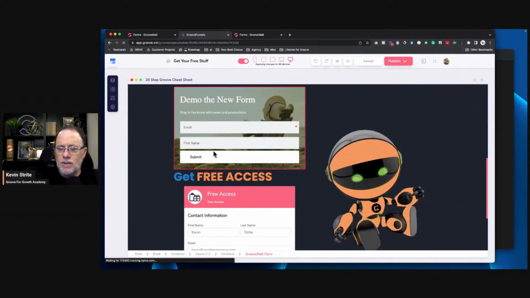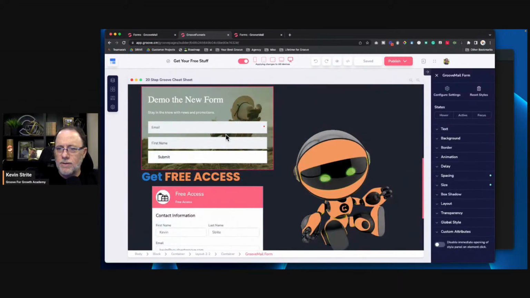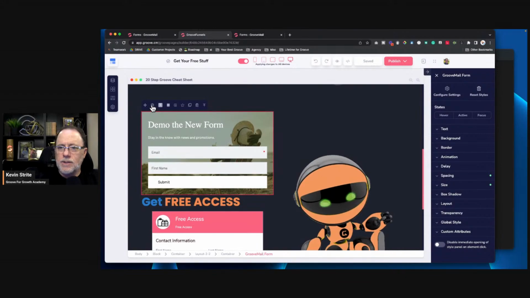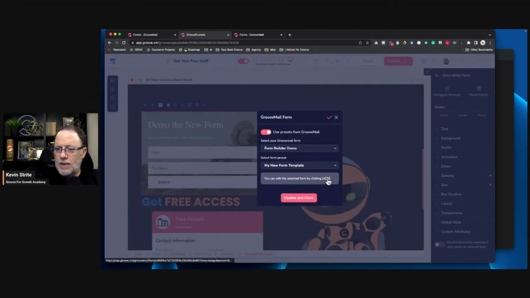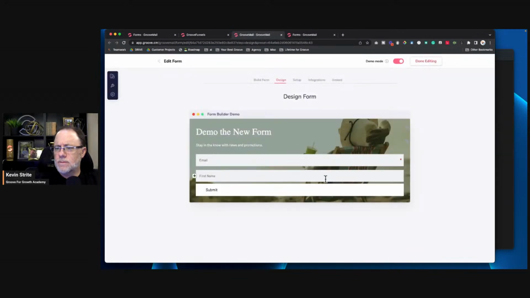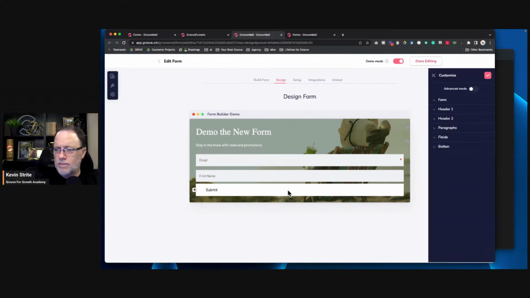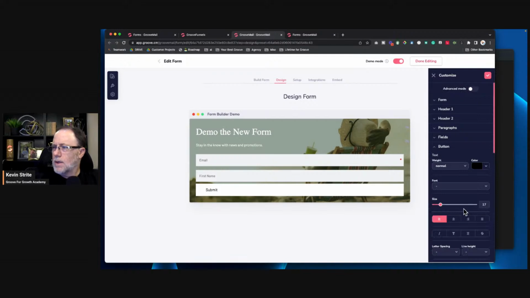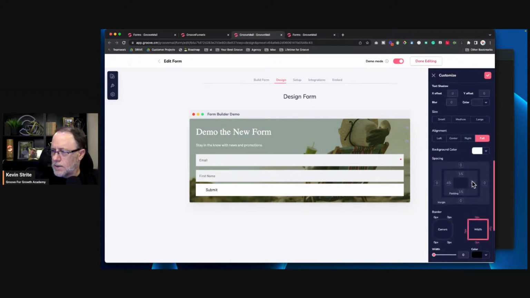Yeah, it doesn't look to me like it has the updated version. Let's click on the form, click on the gear, and click edit. And we're in design mode. Oh, it didn't save it. Wonder what happened there. Let's go to the button. And apparently I didn't click done editing or something.